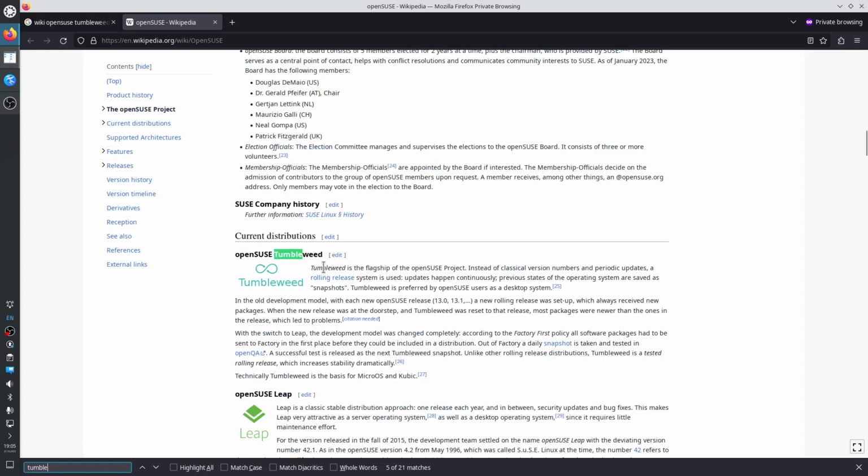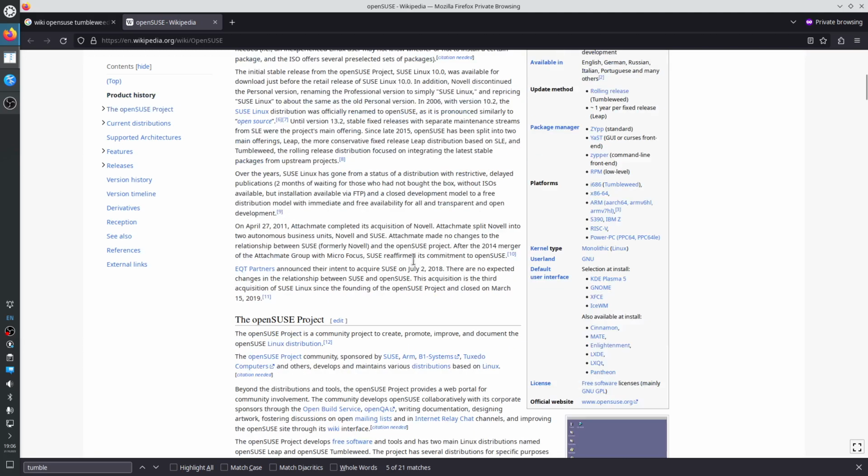Tumbleweed is the flagship of the openSUSE project. So it's a rolling release. And the operating system tries to preserve the known good states as snapshots if you use the default file system, which is btrfs. Okay, so let's install it.